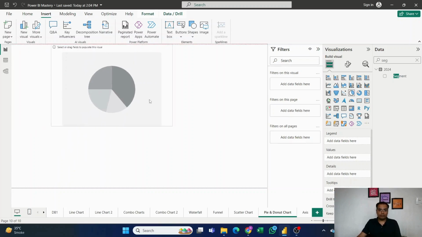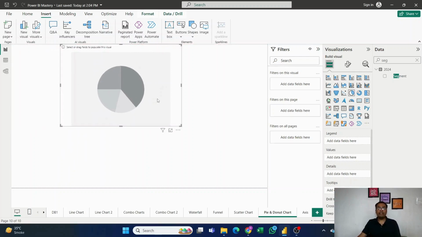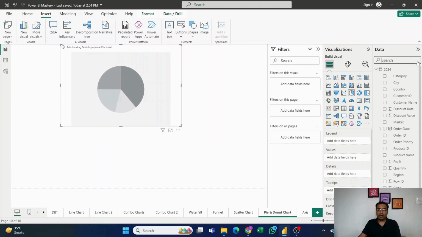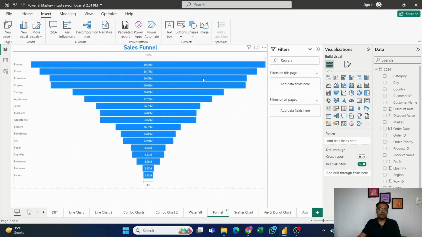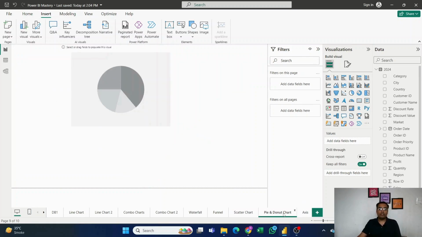Now understand one thing. In pie chart, I can create those visual only in which I have very limited options. For example, segment. I have only three segments. At the same time, I have category, three categories are there. But subcategory, if I see, I have lot of subcategories. So if you see here, I have more than 4 to 5. It is somewhere around 10 to 12 subcategories. So in this kind of scenario, I am not going to create pie chart. Pie chart I am going to create when there are very limited options available.